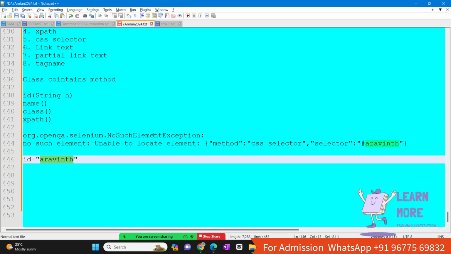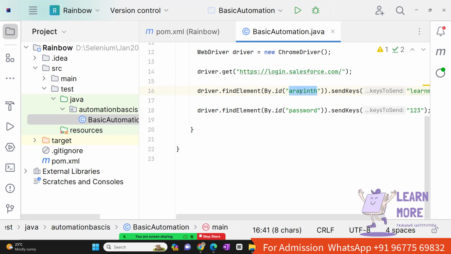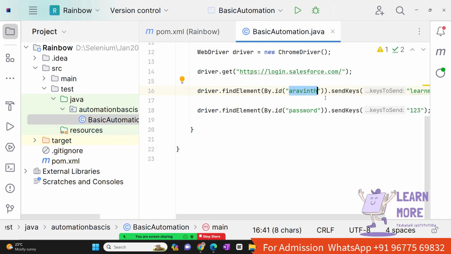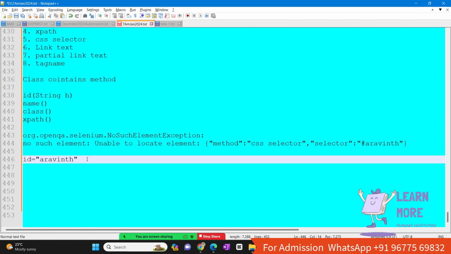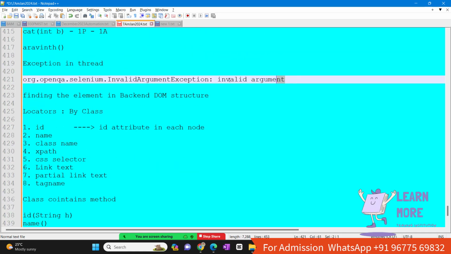Whenever a no such element exception occurs, make sure you check the attribute value which you have mentioned in your coding. If the attribute value is correct, then obviously it is going to do the respective action on the respective field. So always make sure you're providing the correct attribute value. As an automation test engineer, we should be aware of the exceptions.